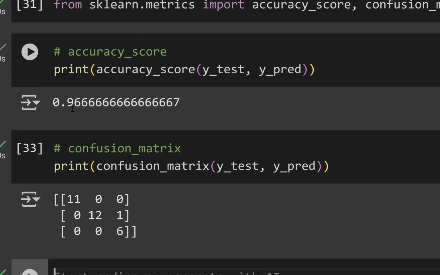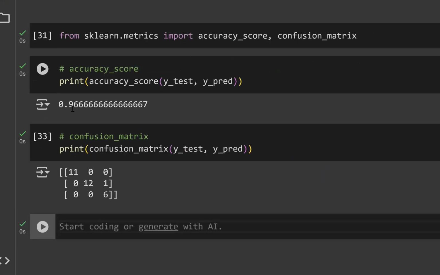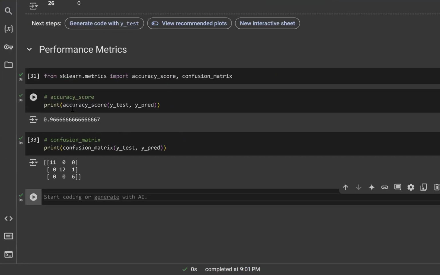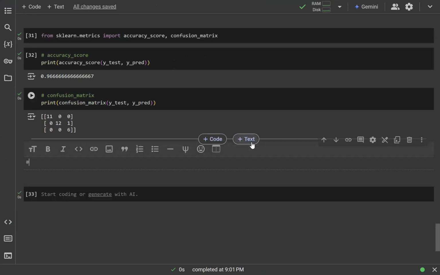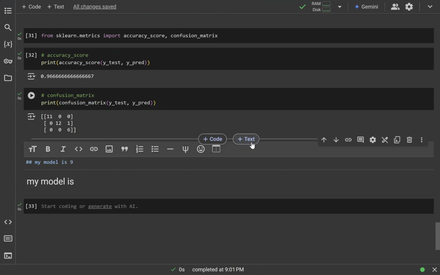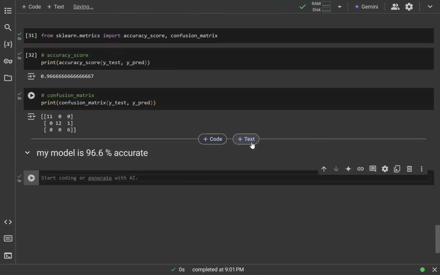So depending upon the amount of data you are taking, and what data you are taking for training and testing the model, your accuracy will be decided. So here I can say my model is 96% accurate. I hope this is clear to all of you.